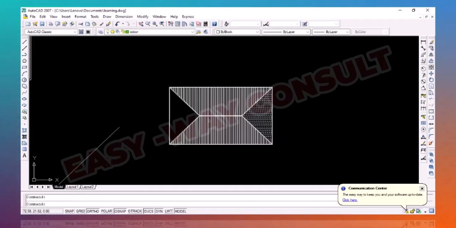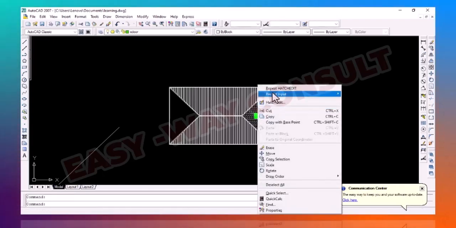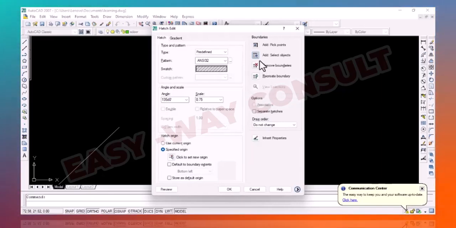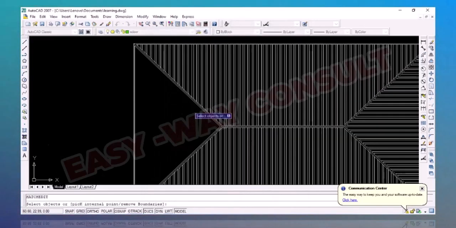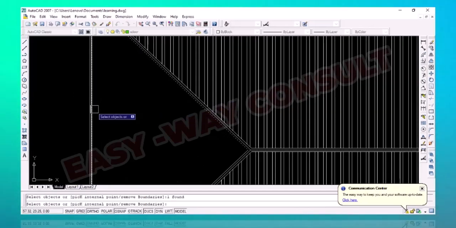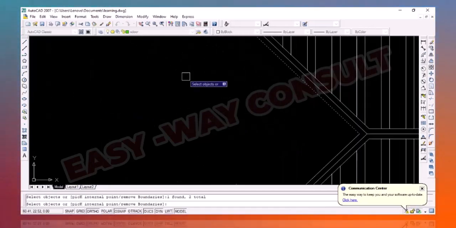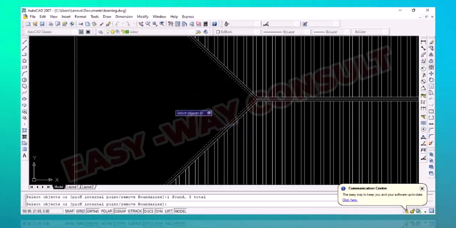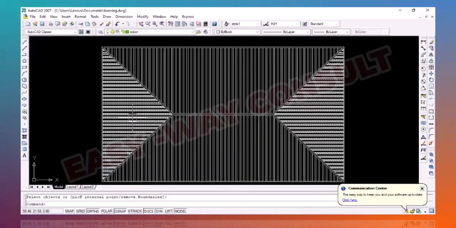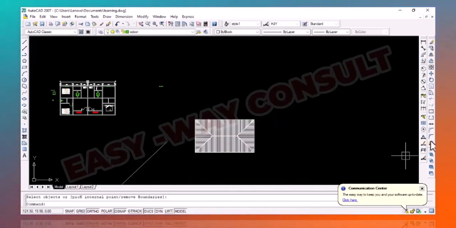So this is you repeat this hash here. You say repeat and you say select. So you select this, and select this, and you say enter. You click. So this is your roof. You can see we have gotten our roof.